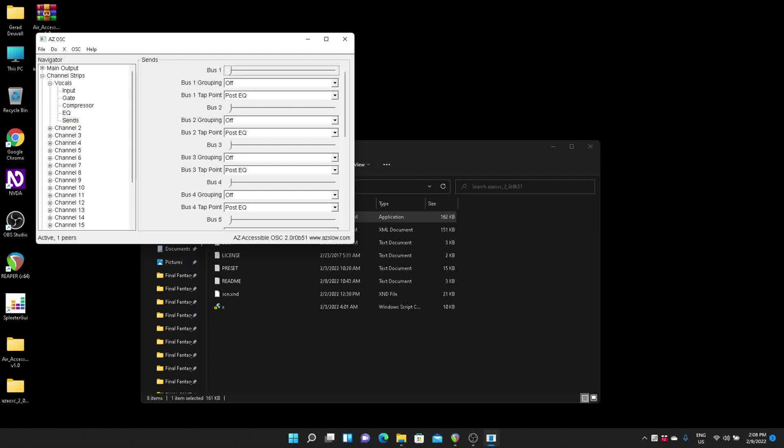Sends grouping, bus 1 slider, infinity. So you've got your slider for each bus, which is the level that goes to that bus, from infinity to plus 10, just like any of the other faders. Bus 1 grouping combo box, off, collapsed. Your grouping means you can group everything that is coming into this bus. Bus 1 tap point combo box, post. And your tap point means you can assign what your signal is sending to the bus, and from what point in the strip you are tapping into that signal.